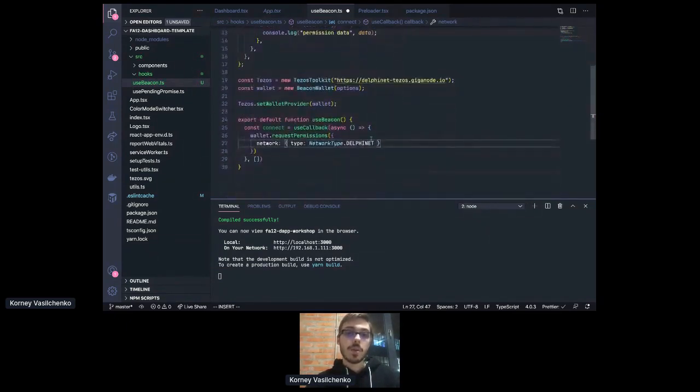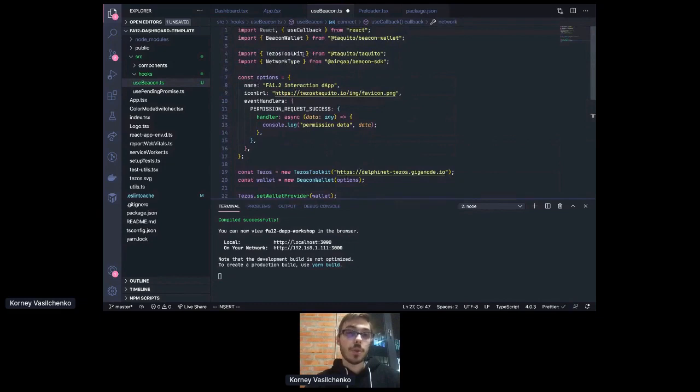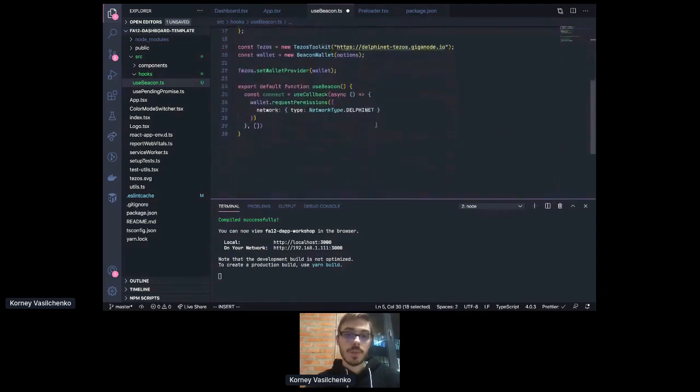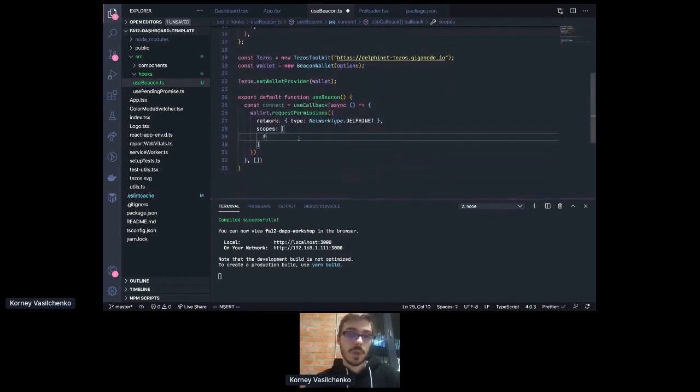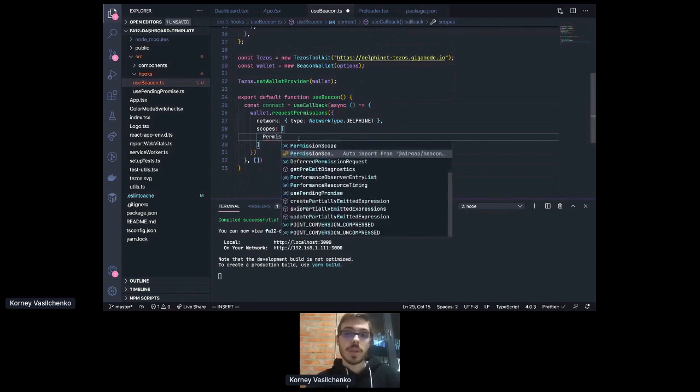I have automated imports here, so I think if you're using VS Code, you should have them too. NetworkType is exported from the Beacon SDK, just in case you don't have this feature in your IDE, so you don't get confused. By the way, I will be sharing the complete version of this app later today, so even if you miss something, you will be able to take a look at the working example.